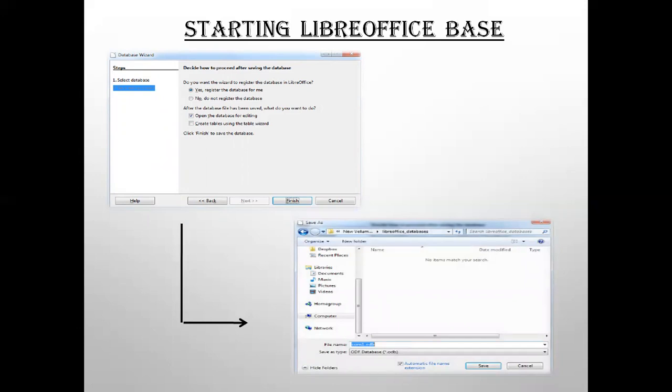Here you have to select the location first where you want to save your database. You can select any drive or my documents as the location to save the database. You can select desktop also, or else it is saved by default in the drive where it is installed. So after selecting the location, type the name for the database in the file name box, and then click on the save button.